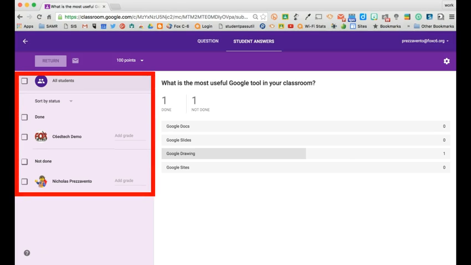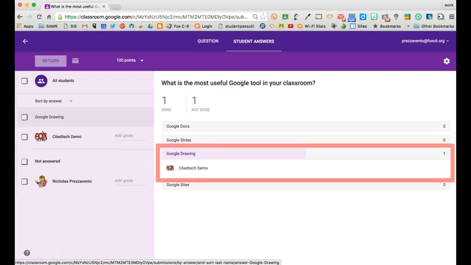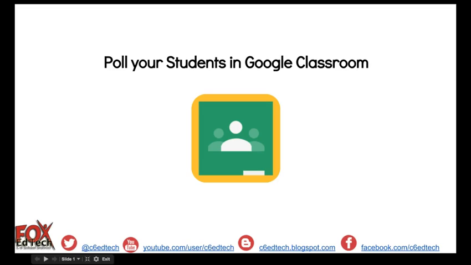Here on the left, I can sort the students by who has done the assignment and who has not done the assignment. And on the right, if I click on an answer choice, I'll be able to see which students selected that answer choice. This has been a brief demonstration on how to use Google Classroom's new polling feature with your students.